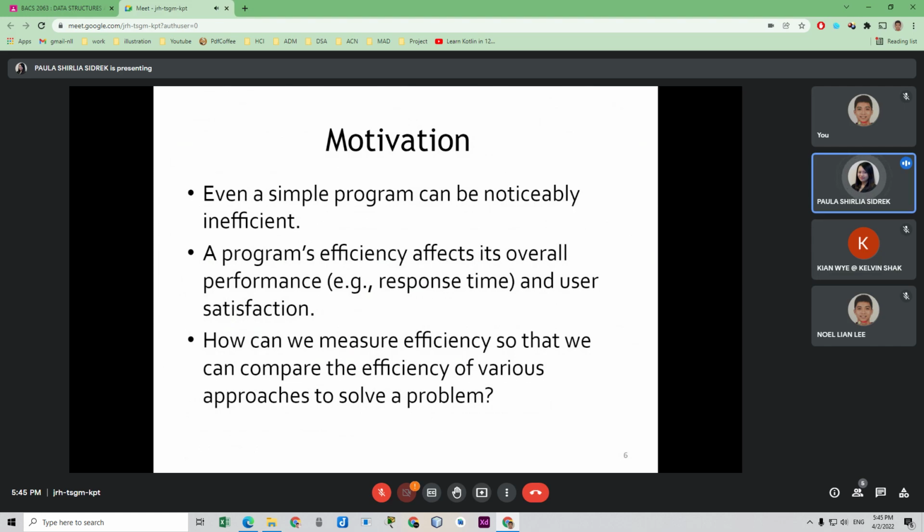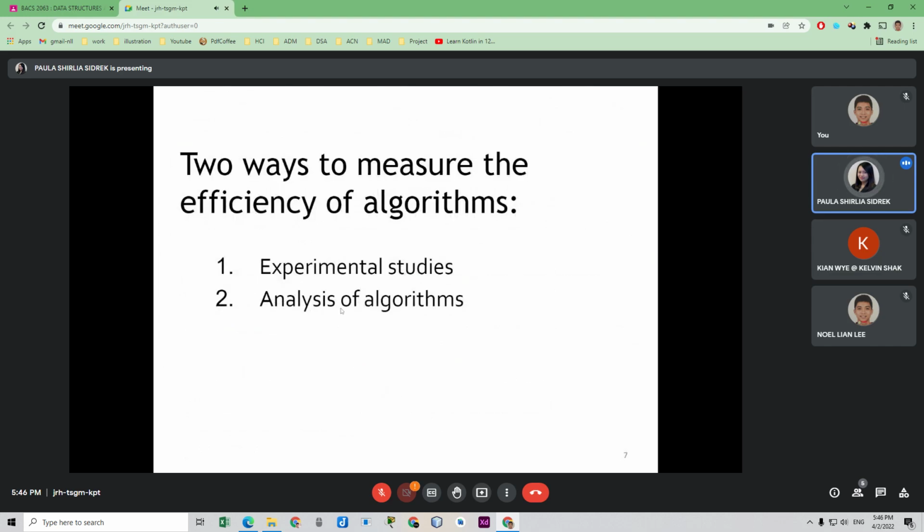So how can we measure efficiency so that we can compare the efficiency of various approaches to solve a problem? There are many approaches to measuring how efficiently your code is presented. We're going to cover that here. There are two ways. One is experimental studies. The second one is analysis of algorithms.